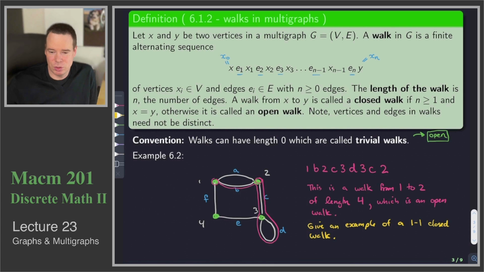So I can't do this, for example. I can't go just 1 and then no edge and then say, okay, I'm done, because I started at 1, I didn't use any edge, so I'm ending at 1. That's not a closed walk. That's a walk of length 0, which by definition is open. So we want a closed walk. So we want to start at 1 and move away from it and then eventually come back.